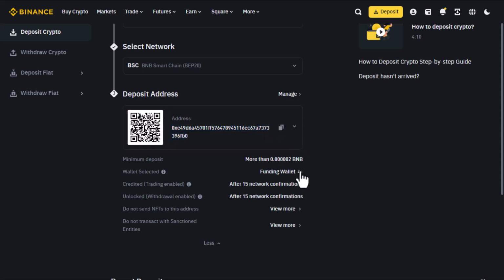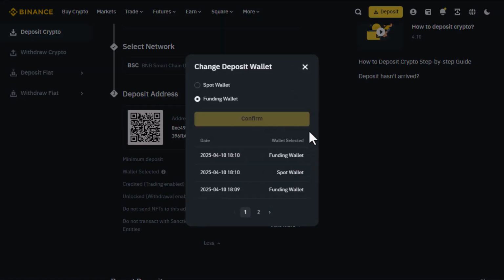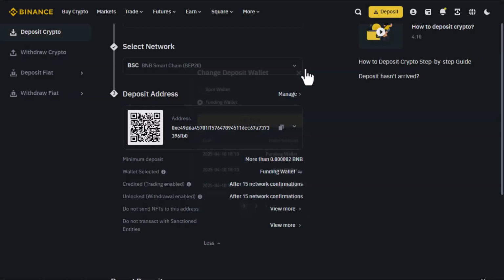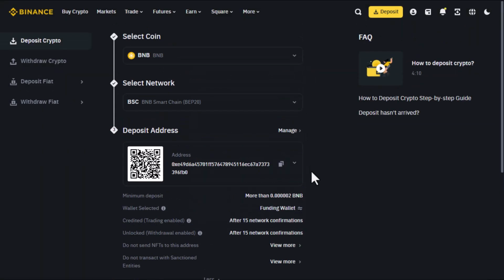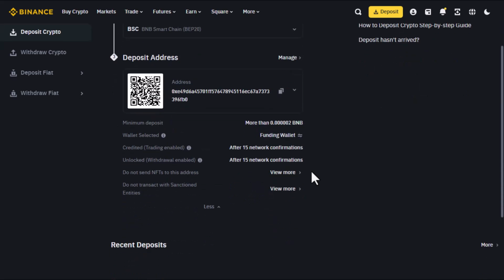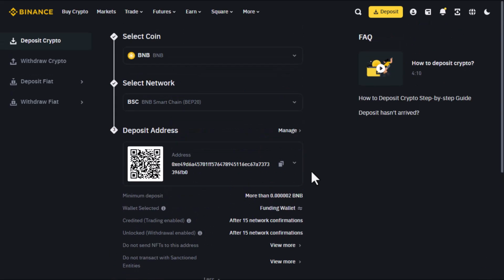Before finalizing your deposit, you'll have the option to choose which wallet on Binance you want the funds to go into. By default, most people use the Spot wallet, that's the main wallet where your crypto is stored for trading. But if you're planning to use Binance P2P platform, or certain earning features, you might want to choose the funding wallet instead. It's totally optional, and if you're not sure which one to pick, just stick with the Spot wallet. You can always transfer between wallets later if needed.